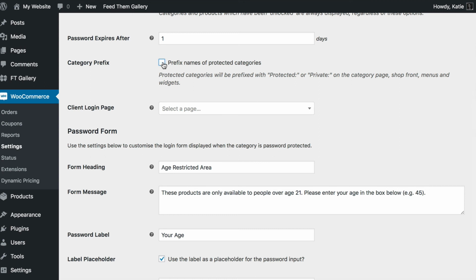Personally, I don't like that much. It doesn't look that professional to say protected first, but if you want that extra layer of reassurance for your customers that their content is hidden, you can do that.